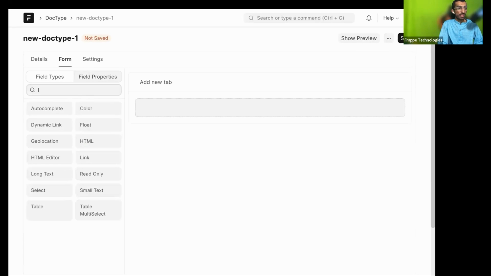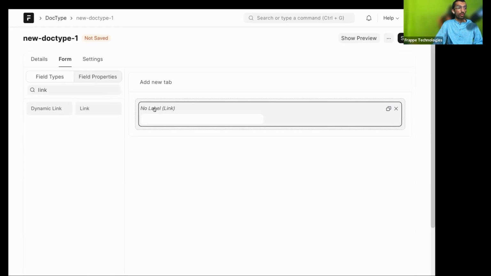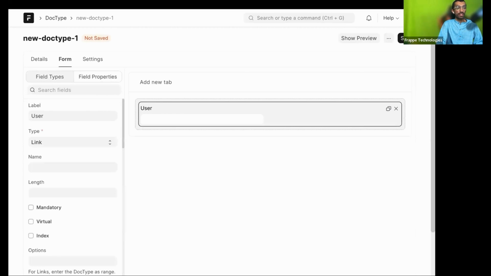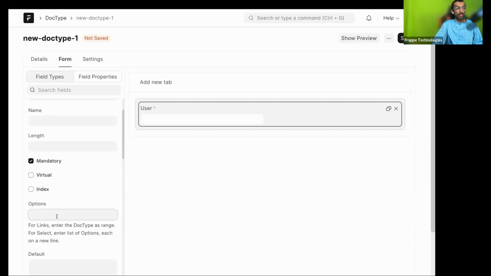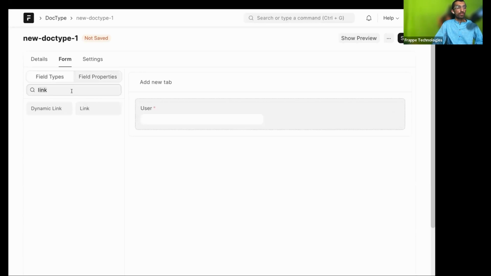So first of all, let's add a link field. So I want to know which user raised this request, right? That's the first thing. So I'll make it mandatory. I will link it to the user doc type. User, right? What else will you need?